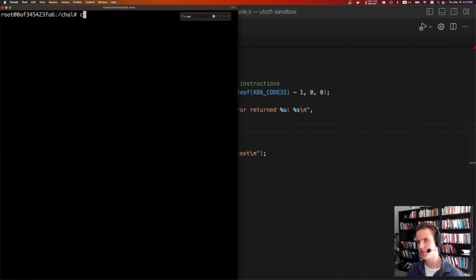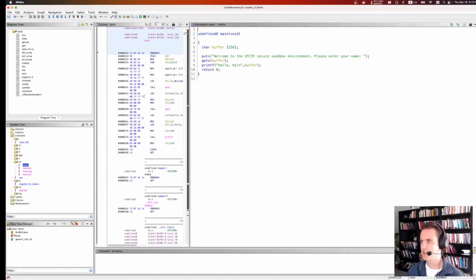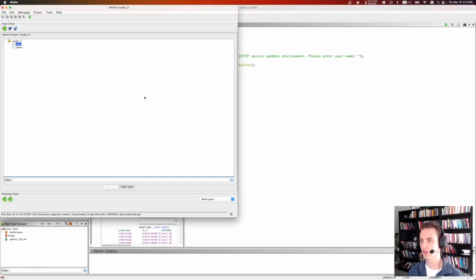If we do a checksec on it, so checksec file is equal to hello, we can see lots of goodies. So no canary, just a buffer overflow. We're not going to be doing shellcode, but there's also no PIE. So basically we have an easy place to do as much ROP as we want. And like I said, this binary is going to be loaded by the loader binary.